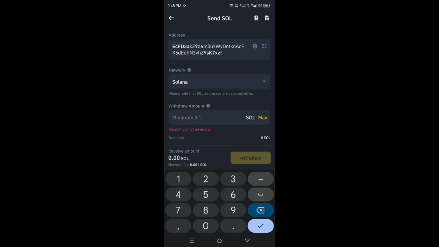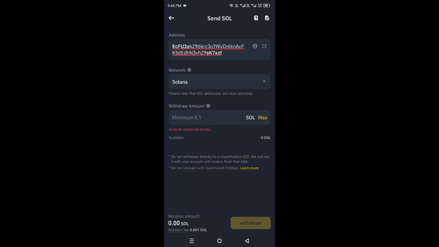And after that, in the withdraw amount, you have to simply type the amount that you would like to withdraw. That means the money will be sent to the Phantom. So you have to just simply add it. And after that, you have to click on withdraw. This transaction will take about a minute or maybe a few seconds, and you will receive money in your Phantom wallet. So that's it.